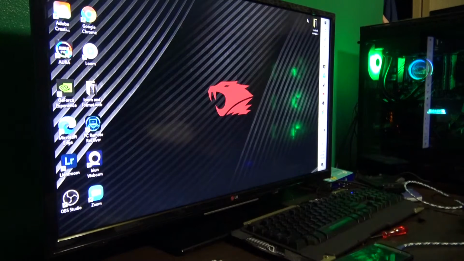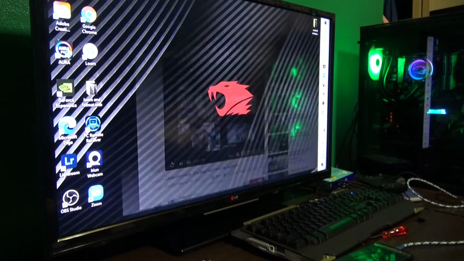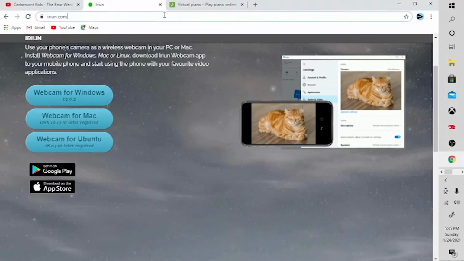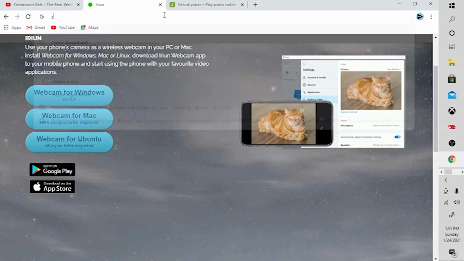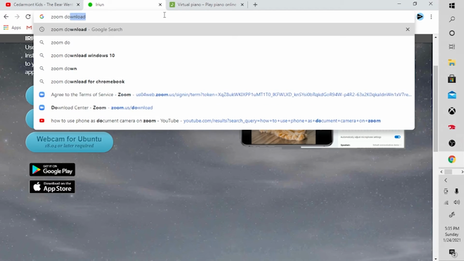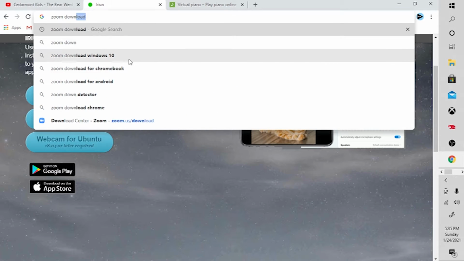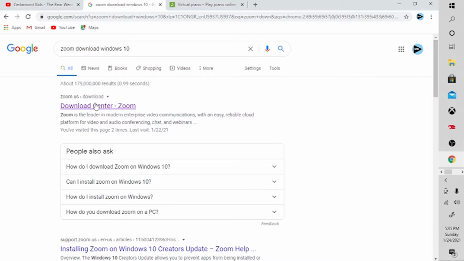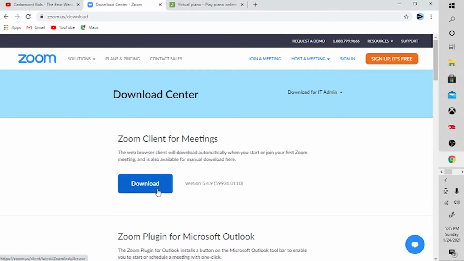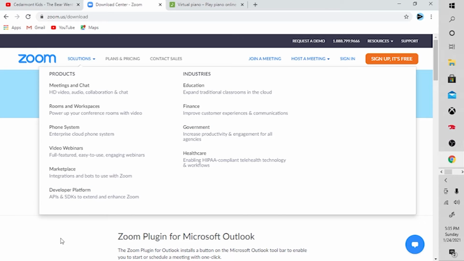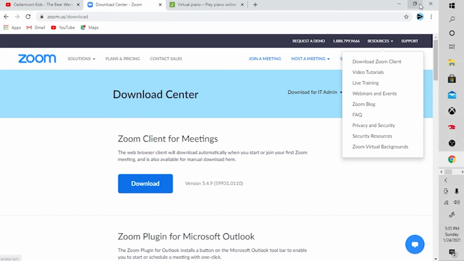Make sure you have Zoom installed on your device. You want to install Zoom by clicking the download link when you are at the Zoom download page. Download it and install it.